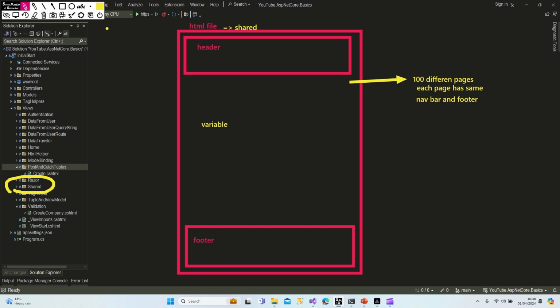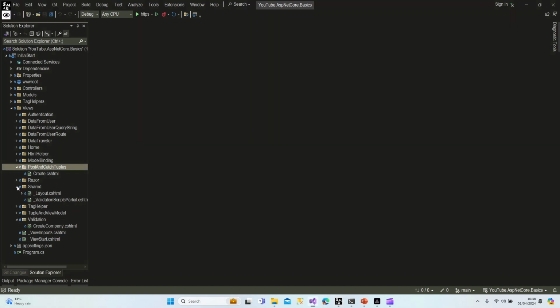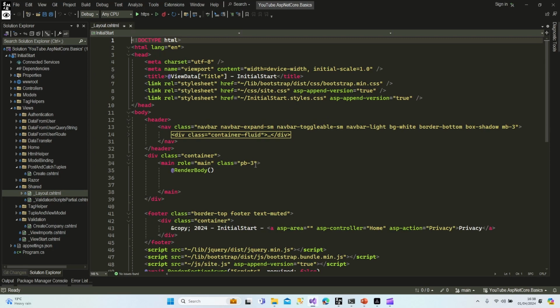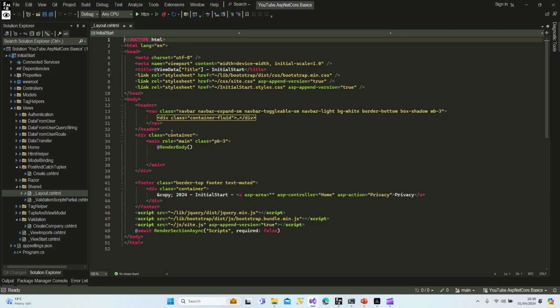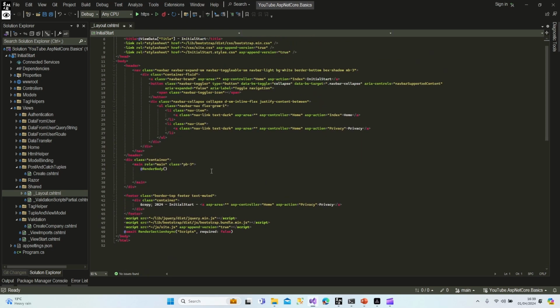Okay, let's clean my screen, make this view. Okay, let's come to our shared folder, and the layout CSHTML file. Okay, I'm going to make my page a little bit smaller because we don't need to see the code right now. All right, perfect. This is our navigation bar. Yep, perfect. Okay, this is exactly what is located in our CSHTML file.